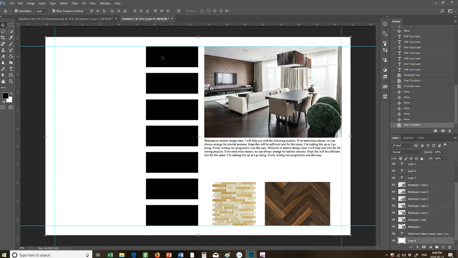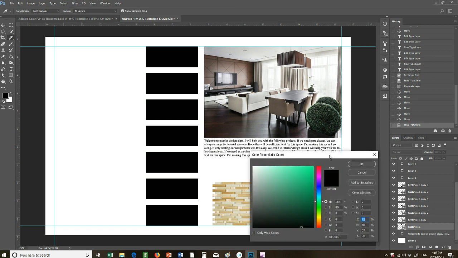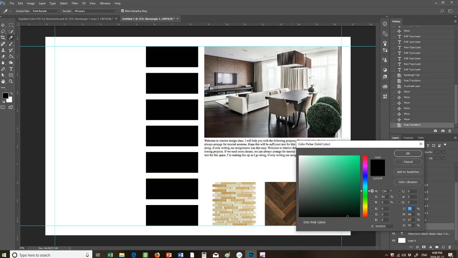Now, the next thing is we have to change the color of each one of these boxes. To do that, you have to go to their layers. Click on the first one. We'll take rectangle 1. Notice when I click on its layer, it highlights. But if I double click the picture of the layer, this little square here, a color option pops up.